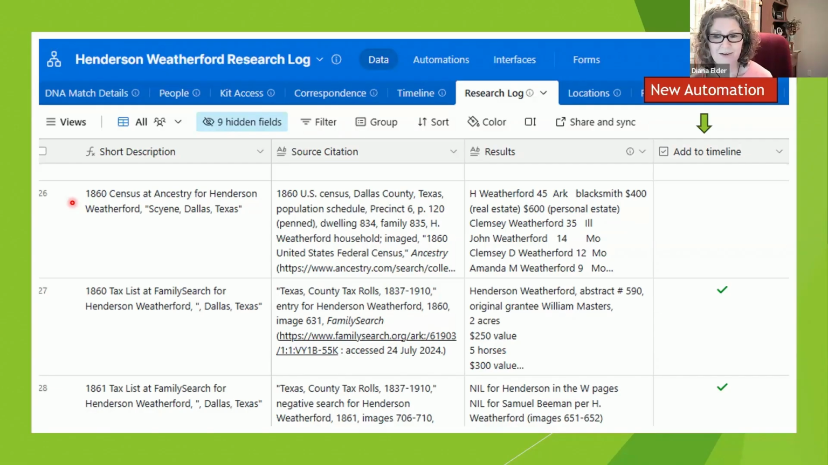And all you have to do, after you've added it once to the timeline, is come back here, uncheck it, and check it again, and it will add another row. So let's see what happens when I check that box and I get a new row.